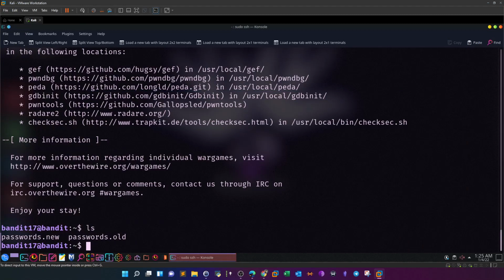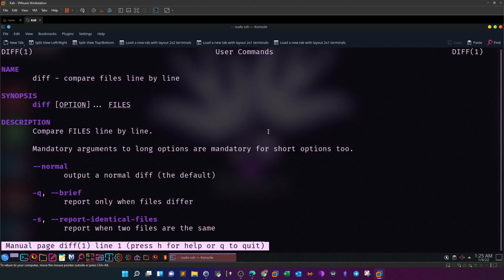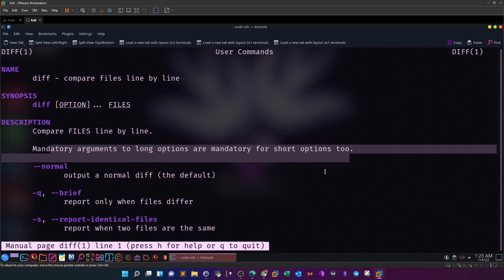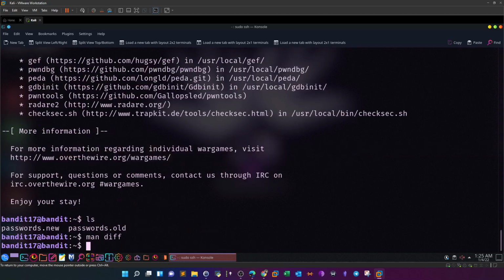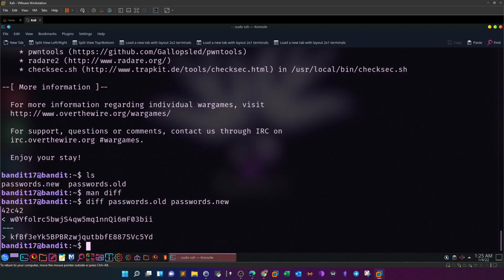So we're going to use a command called diff. Compare files line by line. Mandatory arguments to long options are mandatory for short options too. Okay, we're not going to need these options actually. Just show the difference between these two files. So diff passwords old, passwords new. Show me the difference.